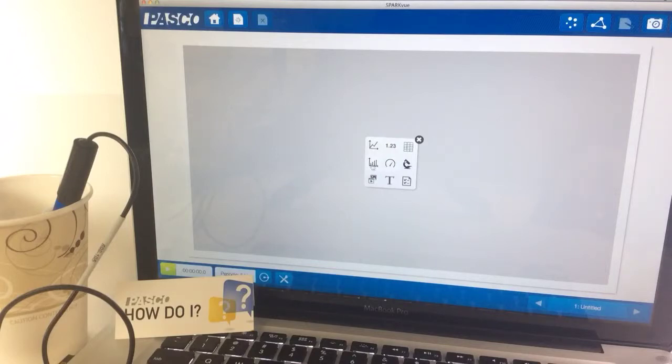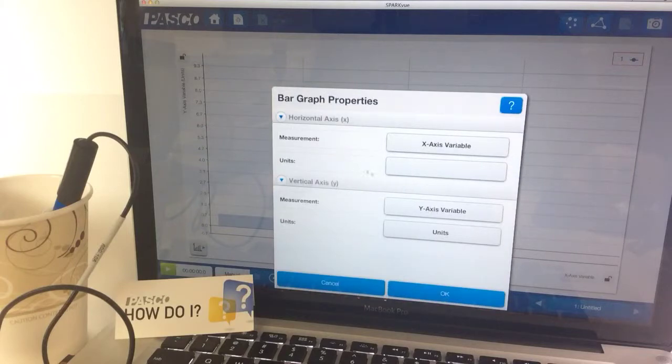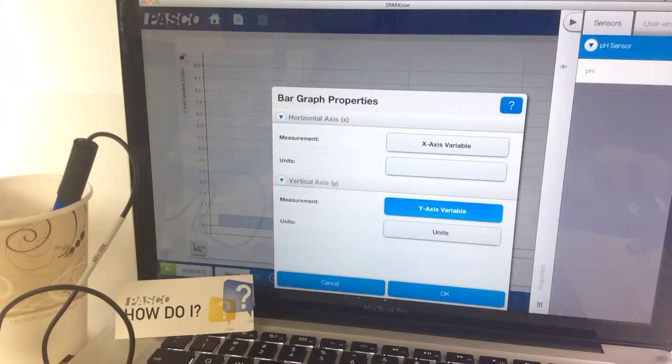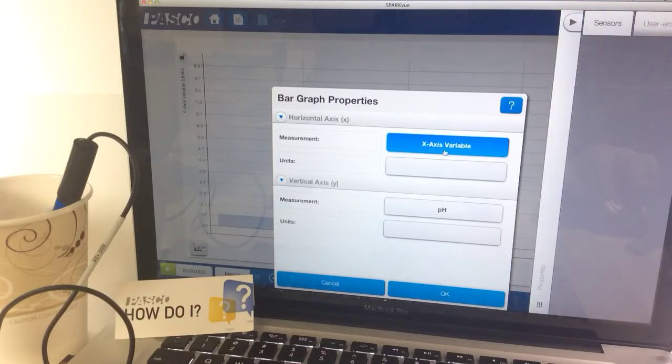And I can select the bar graph icon to generate a bar graph. Now this bar graph has no variable defined yet for the y-axis or the x-axis. So I'm going to define the y-axis variable to be my sensor measurement, pH. And then the x-axis variable is going to be describing in general what the different bars correspond to. So in this case, the different bars are going to correspond to the pH values of different beverages.